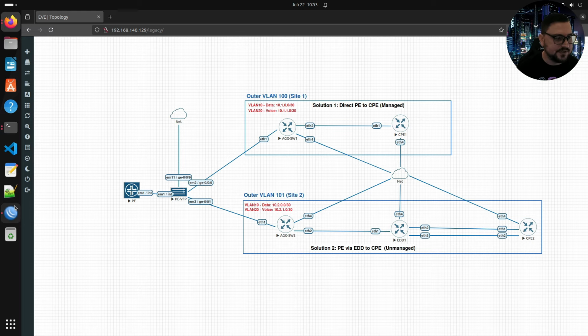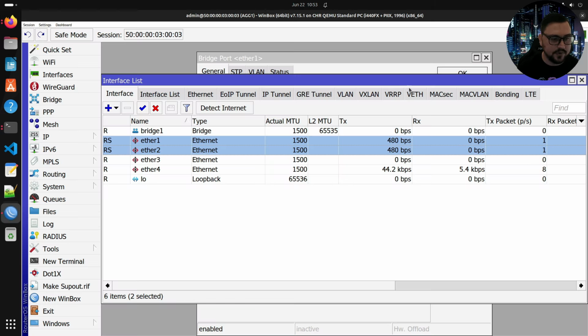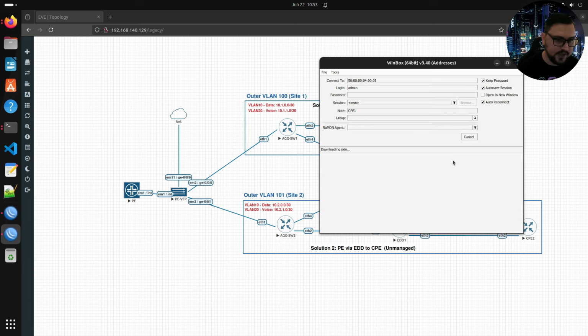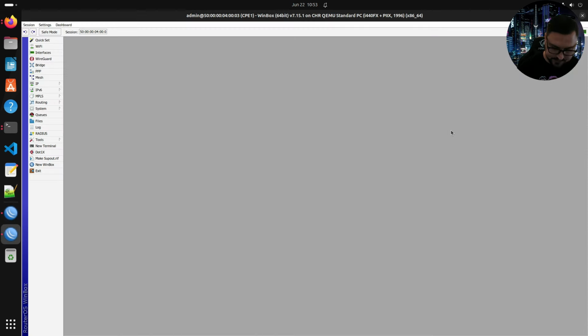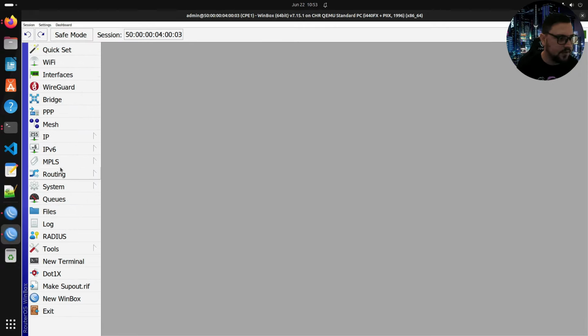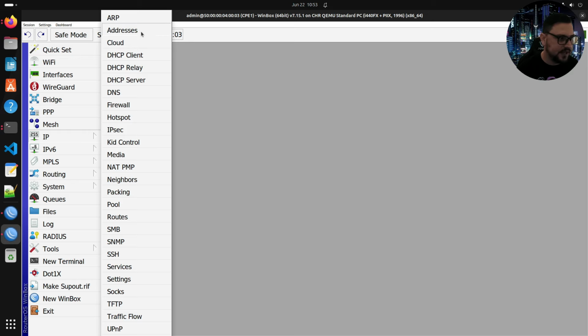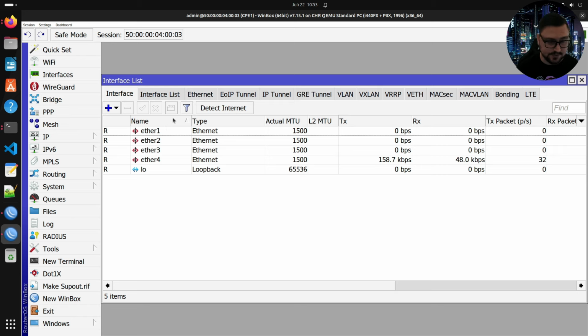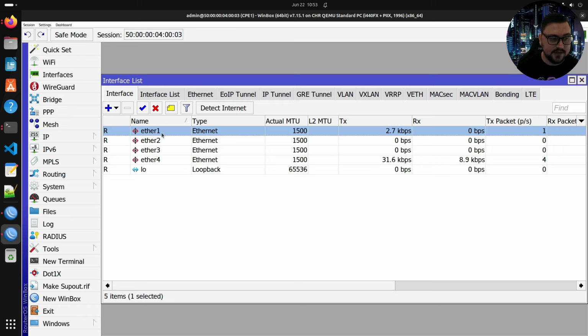So if I jump onto the CPE now, let's just open up a new Winbox session. And on CPE 1, if I connect, I'm not going to set a password. I'm just going to zoom in quickly. And then on the CPE, what I could do is add an IP address. Actually, before I add IPs, I do want to add VLANs in this instance. So maybe I'll add VLAN 10 and VLAN 20, which were those inner VLANs. You see, I'm not defining VLAN 100 anywhere on this CPE. So I'm just going to add the VLANs.